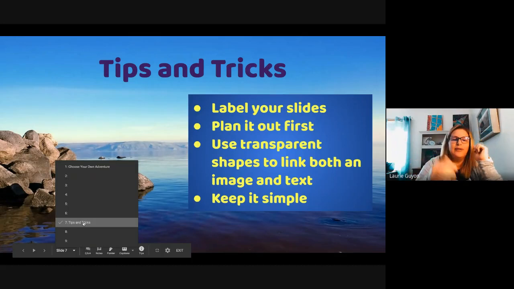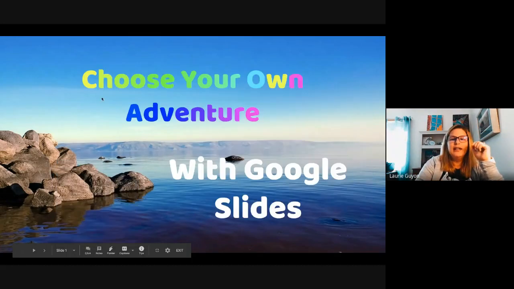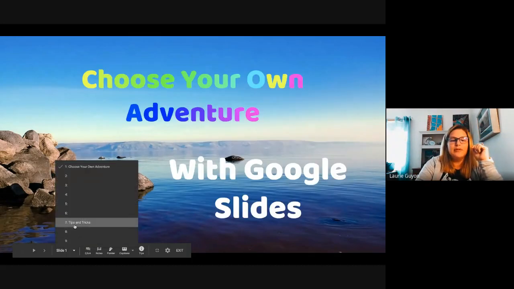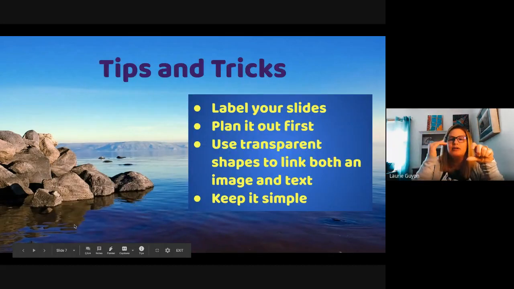I'll show you how to do that, but pretty much you want to make sure that, like here, I had choose your own adventure at the top. This one I had tips and tricks, that you actually label those different ones. Otherwise, they're just going to come up as a slide number, and you don't know what's happening on those slides in between.